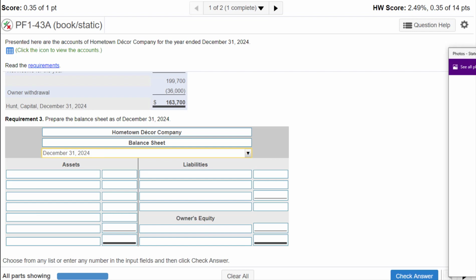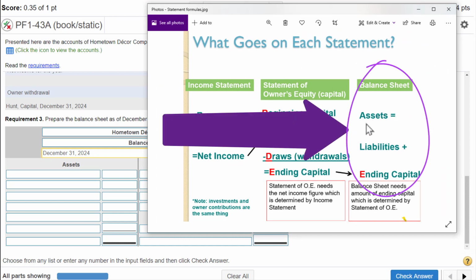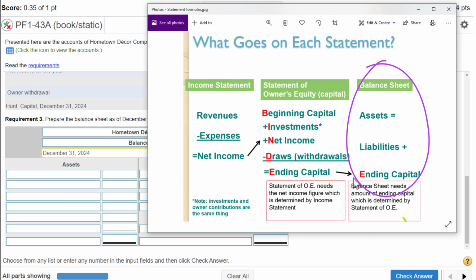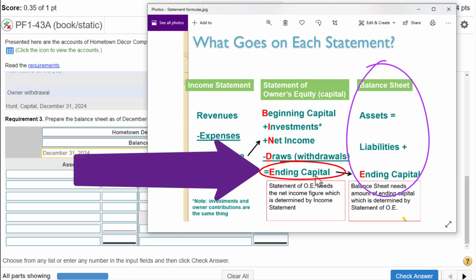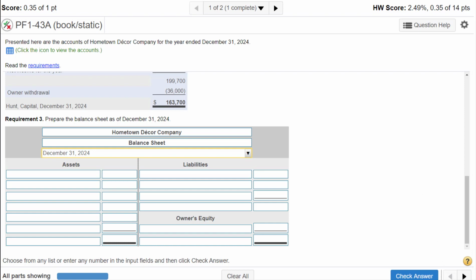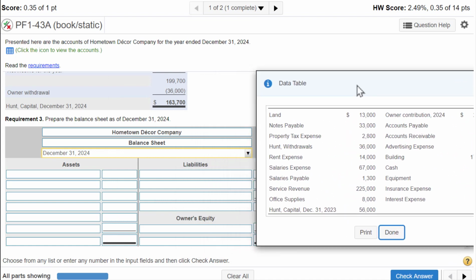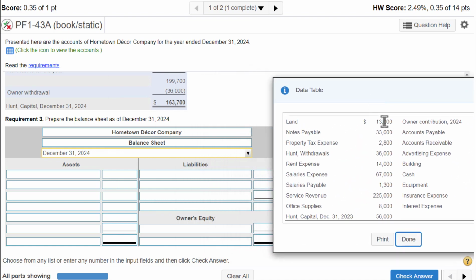Next, we need to remember our formula for the balance sheet. It's assets equals liabilities plus ending capital. And remember, we get the ending capital from the statement of owner's equity. But let's work on the assets section first. So we need to open up our data table here. And let's just go down in order, starting with land, and work our way down and find all of the assets. Land is an asset, so I'm going to copy and paste that.